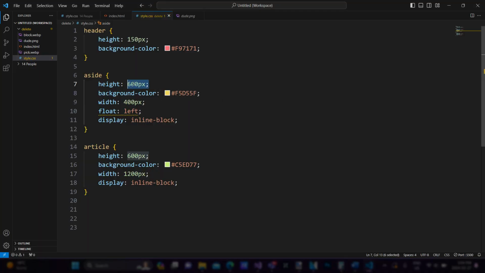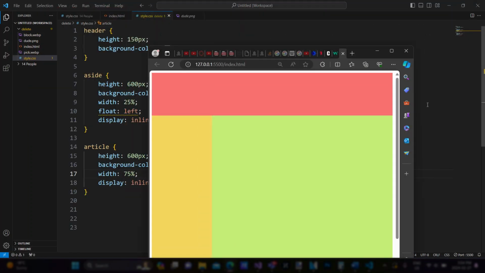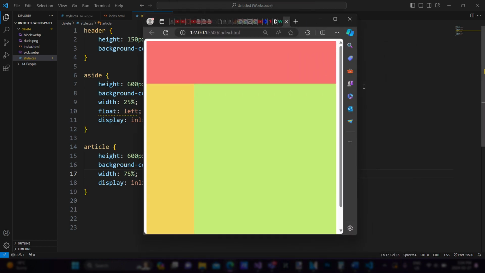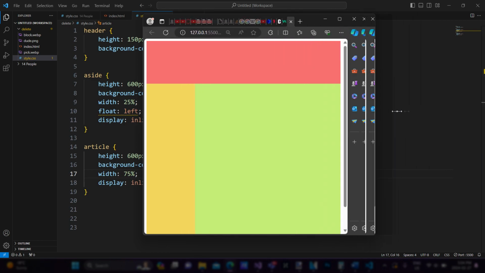So what I could do is I could say 25% of my web page, oh, I'm working on the width, my bad. 25% of the width is taken up by my yellow div, and I want 75%, the rest of the website, taken up by my green div. And now everything lines up nicely. And we might run into some issues here, but we'll fix those later on in the course. But you can see it maintains that ratio.